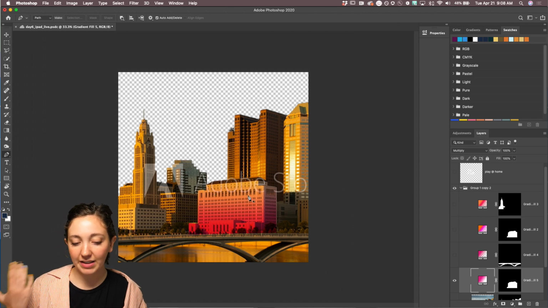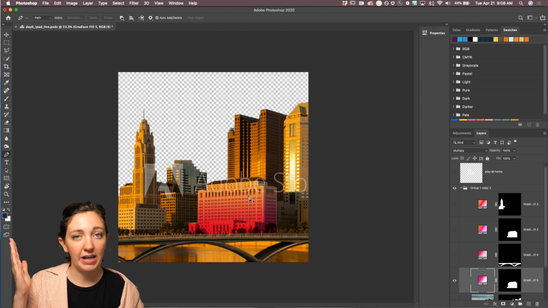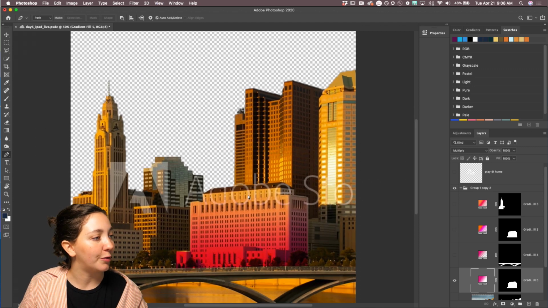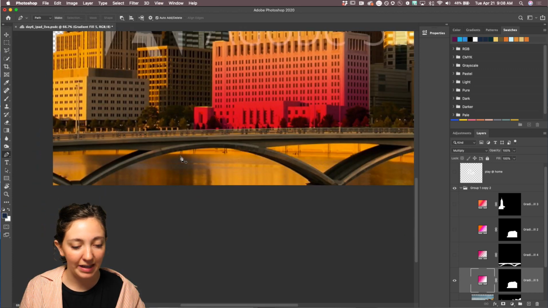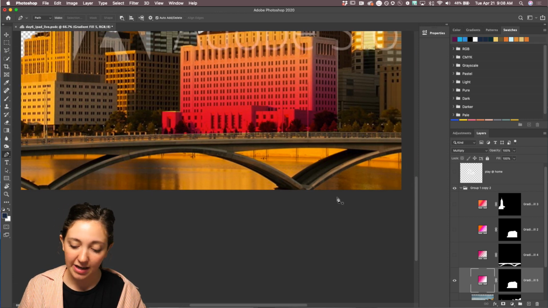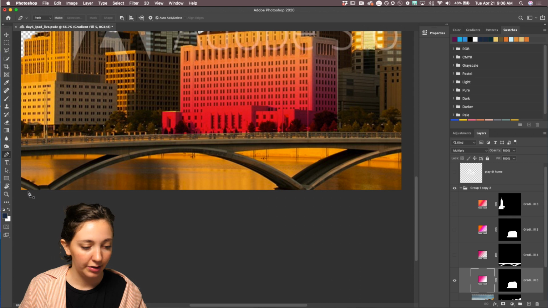Okay, so that's the pen tool being used in a very kind of angular way. Like I said, you could use the polygonal lasso tool for the same thing, but let me show you what the pen tool is really good for, and that is making complex selections that are both curved and angular. So let's jump back to the pen tool. I'm going to select this bridge, so drop in points.